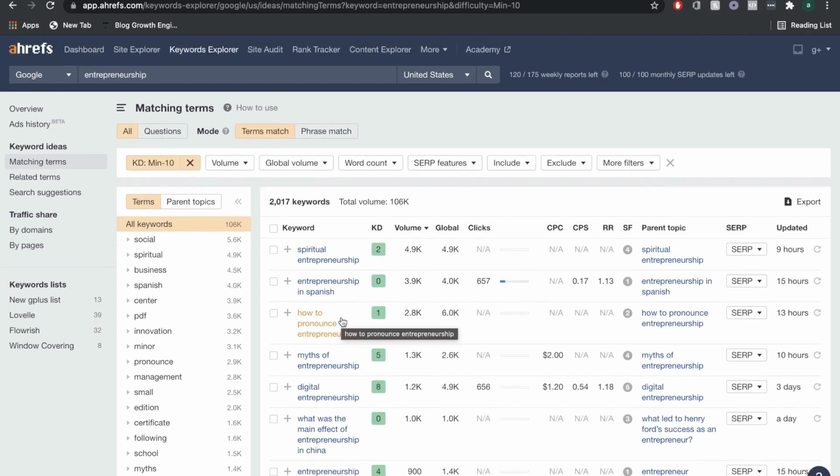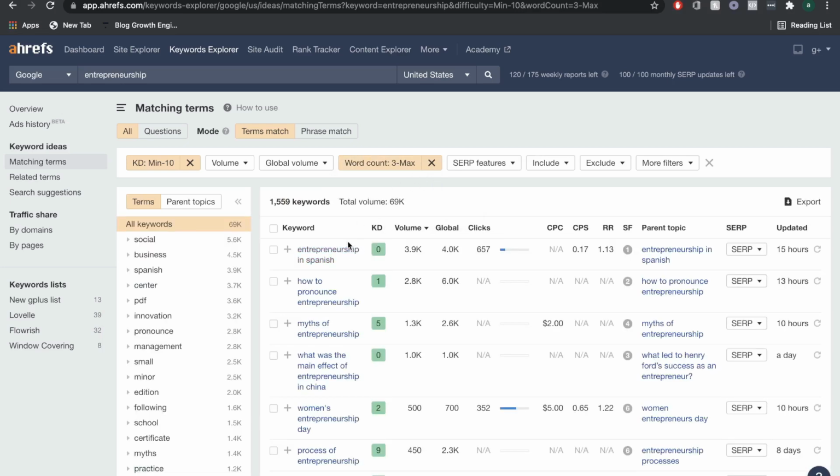And a neat trick that you can use if you're looking for long tail keywords, then you can increase the word count to 3. So the minimum word count would have to be 3 or higher. So that will make sure that you're getting some longer tail keywords.